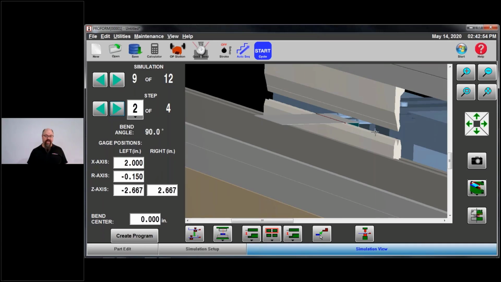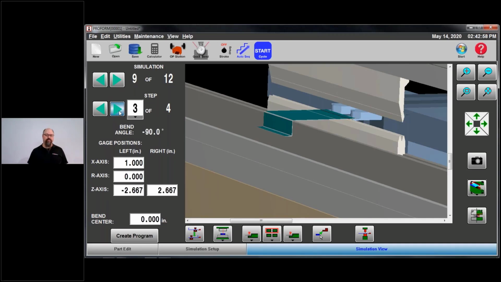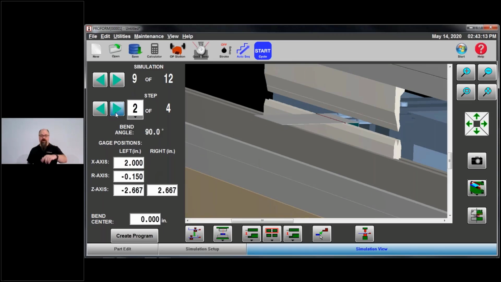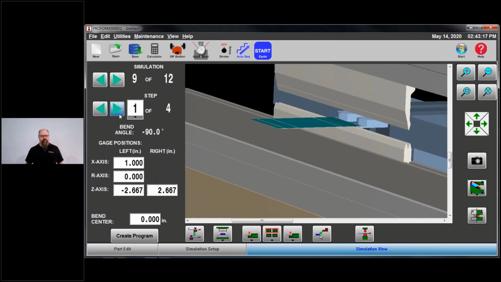Now you also may notice the gap between the two tools change every time. And the gap is changing because, again, automatically calculate minimum ram opening between steps. That was another configuration setting in the software. So it's automatically saying, this is going to bend upwards. I need to have this much to clear it. This is going to bend downwards. I need to have this much to clear it. Okay. So there's my 4 steps.